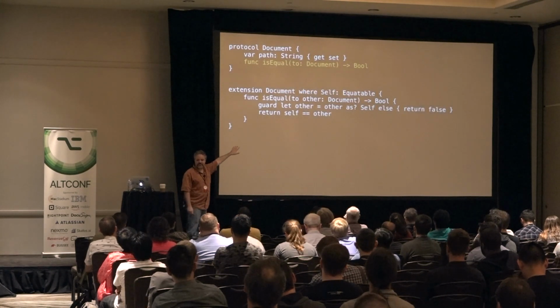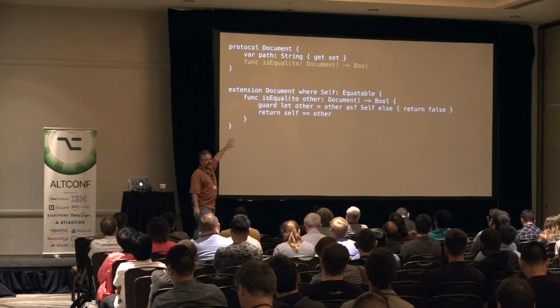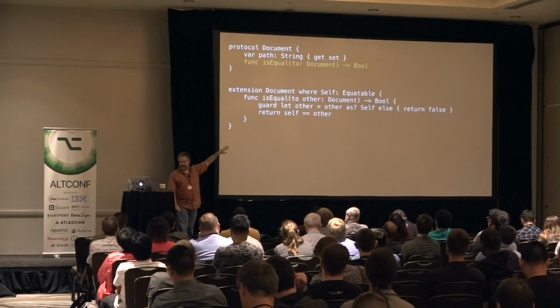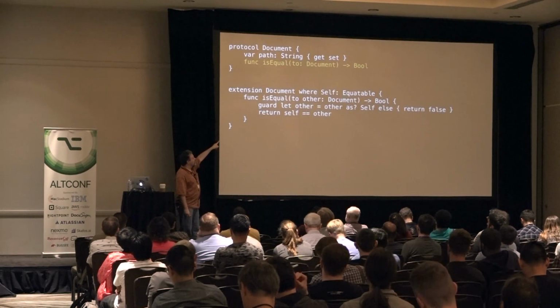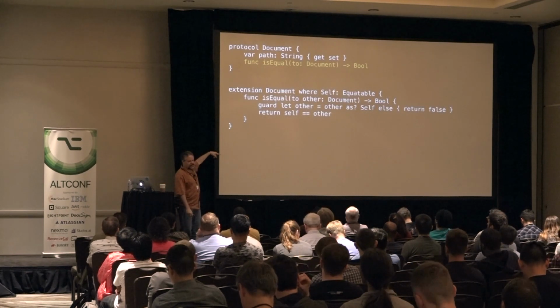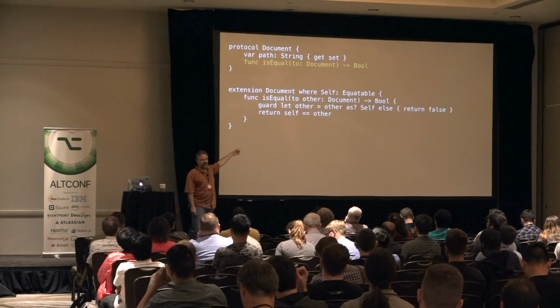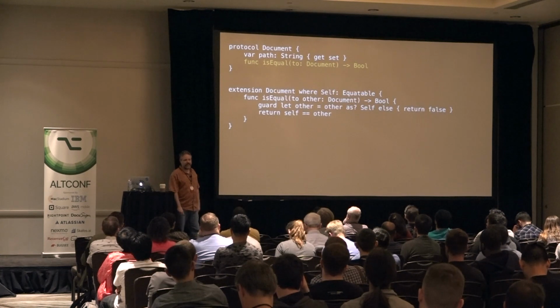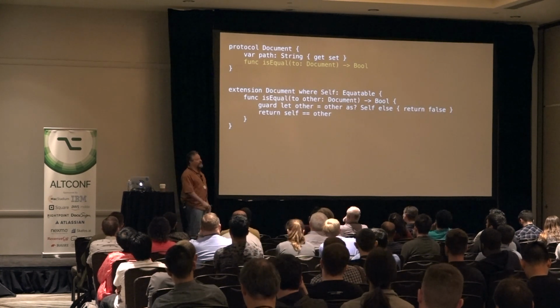We just use an extension that says anytime the type is Equatable, give it isEqualTo for free, which is very, very nice. Now, you're probably thinking, so Document, there's like whatever, 5, 6 lines of code here. This is special to Document, but there's a lot of protocols that probably need an isEqualTo. Couldn't I lift a protocol? No. You would like to.